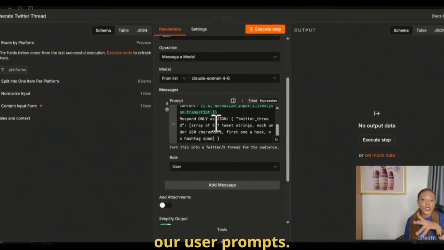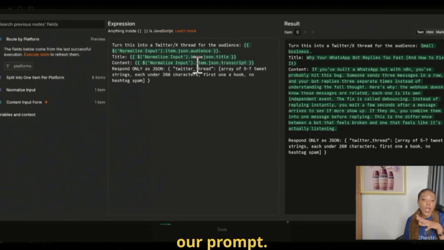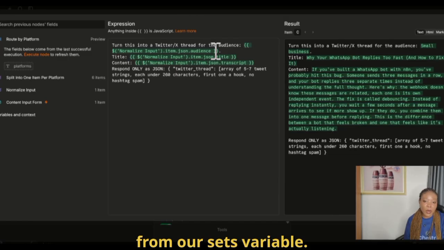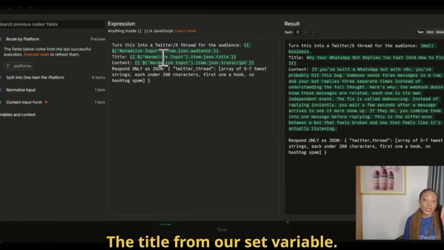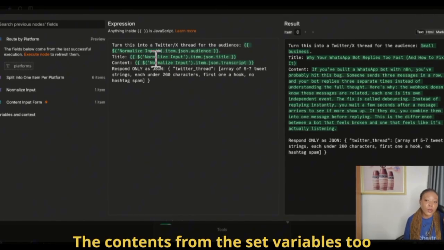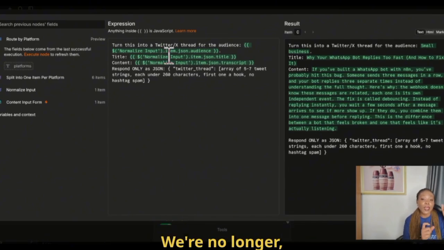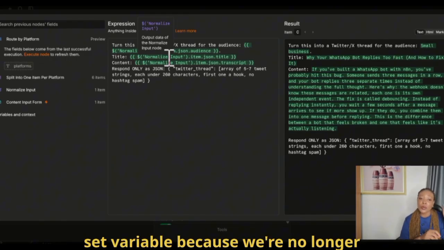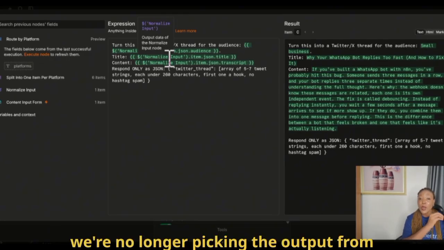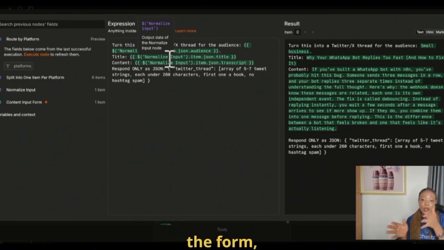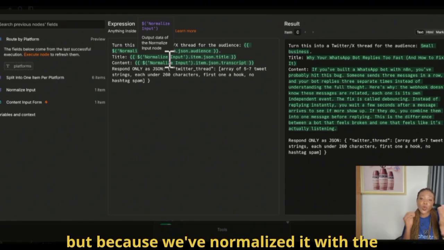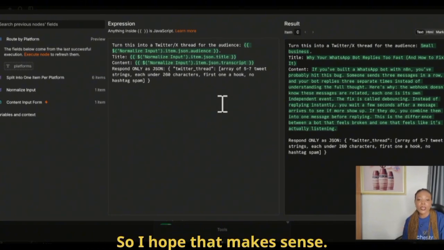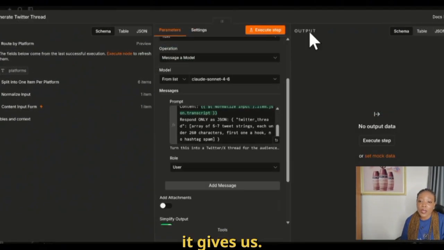And these are our user prompts here, and we've mapped our variables into our prompts. So this here is the audience from our set variable, the title from our set variable, and the contents from the set variable too. We are no longer mapping directly from the form, but now we're mapping directly from the set variable, because we've normalized it with the set variable. That is why we are using it directly here. So I hope that makes sense. Now let's run this model to see what it gives us.